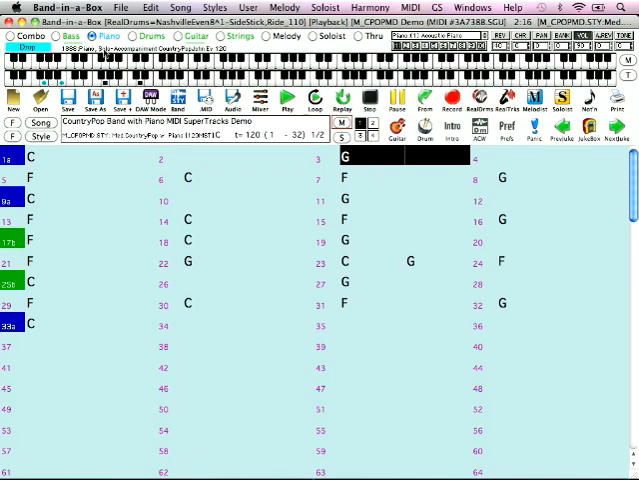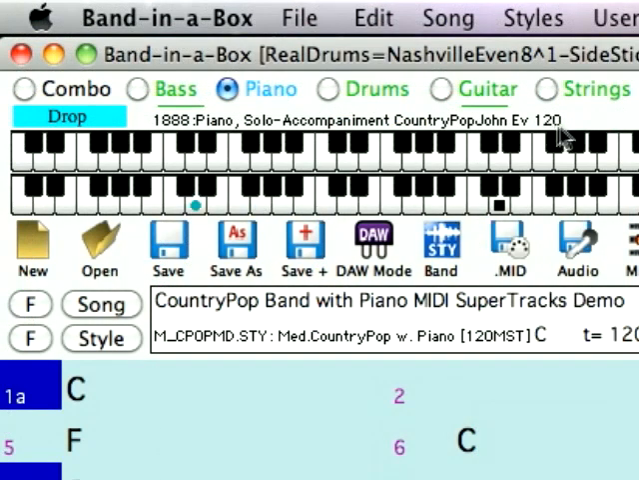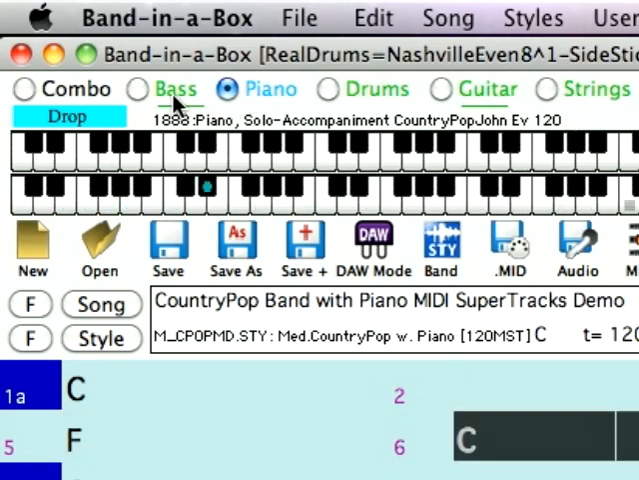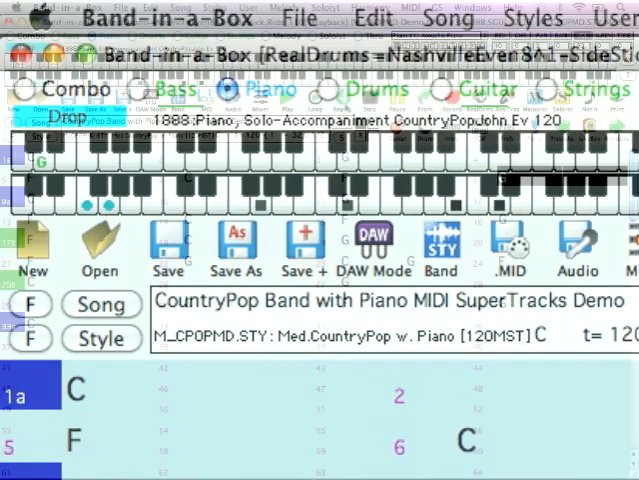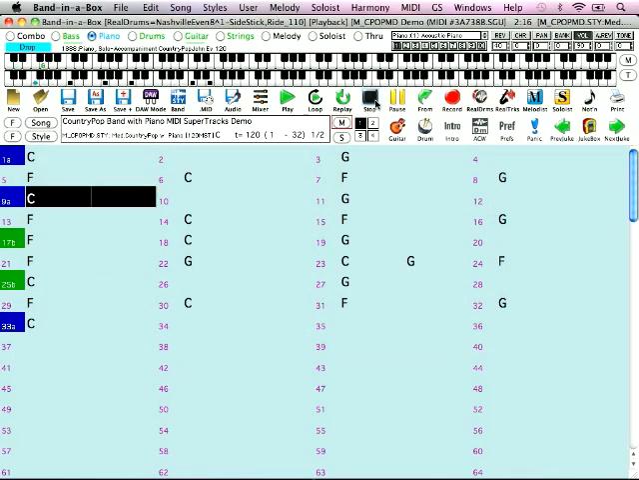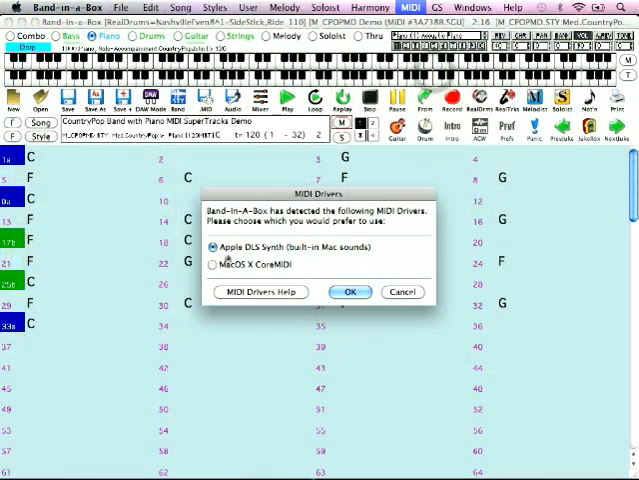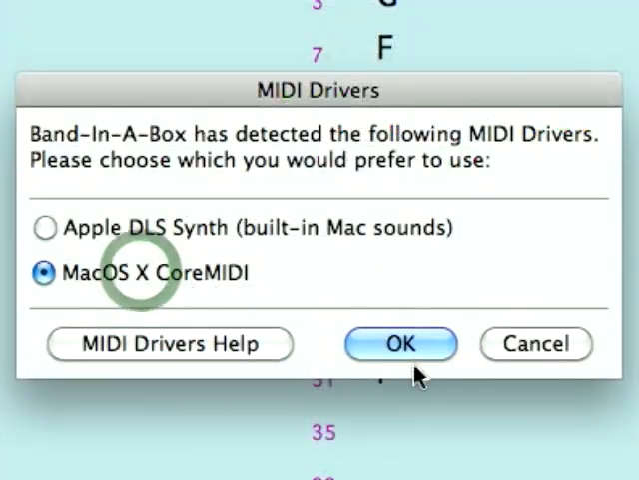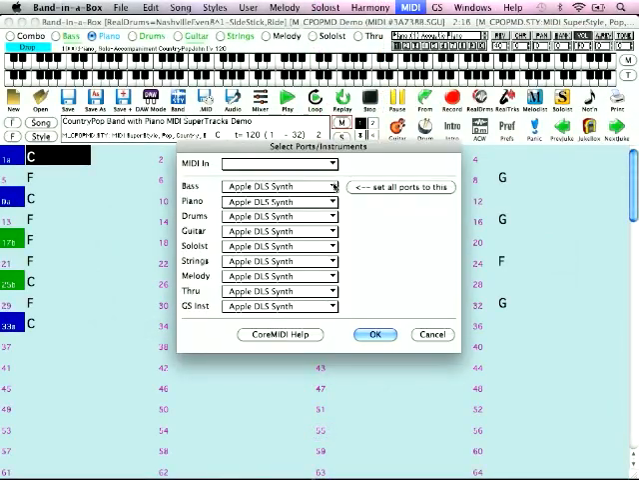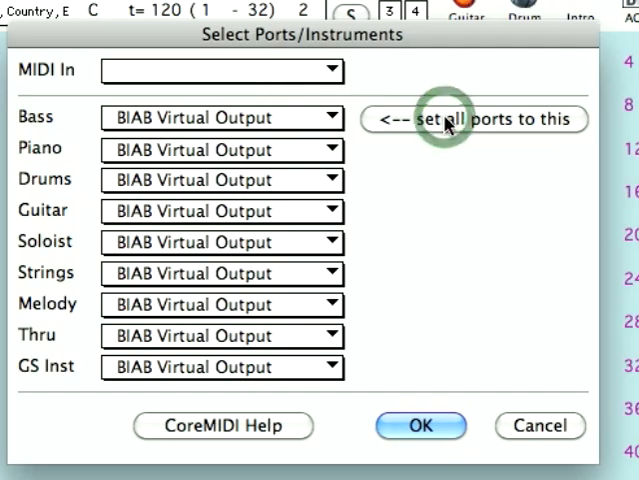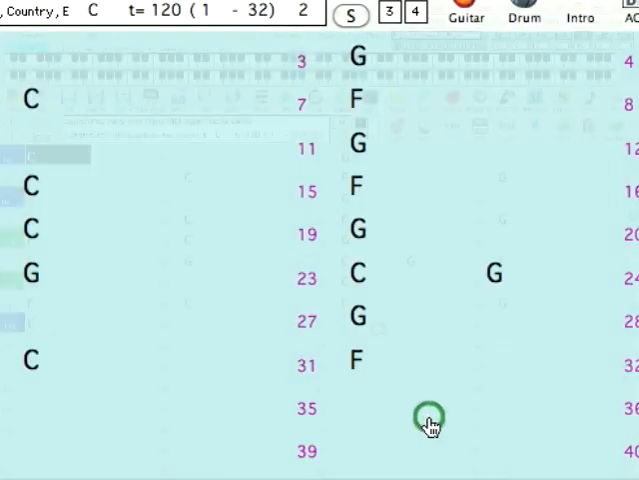Here we have another MIDI Supertracks piano, Country Pop John Even 120, with all the other instruments being real tracks. And again, we're back to the built-in Mac sounds. I'll start off with the same steps. Change the driver to Core MIDI. And change everything to Band-in-a-Box Virtual Output.